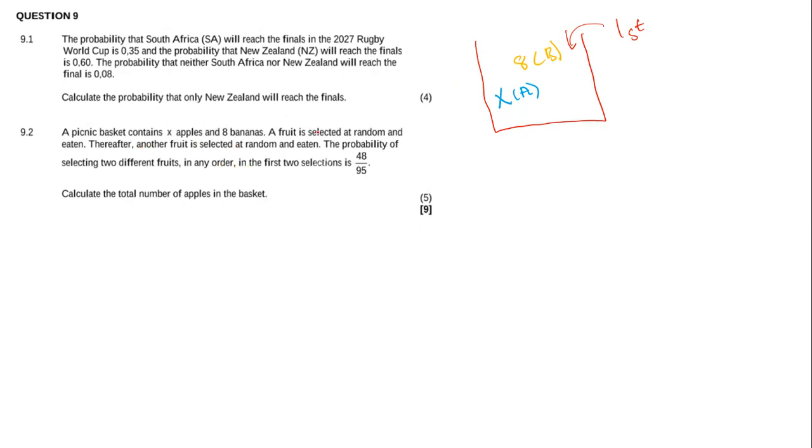Thereafter, another fruit is selected at random, meaning you come for the second time and select a fruit. So what is the total number of fruits in this bucket? It's X plus 8. At the first trial, when you pick one fruit, from the total, which is X plus 8, we have to subtract 1. How much are we left with? It's going to be X plus 7, because 8 minus 1 is 7. This is the new total after selecting one fruit and eating it.